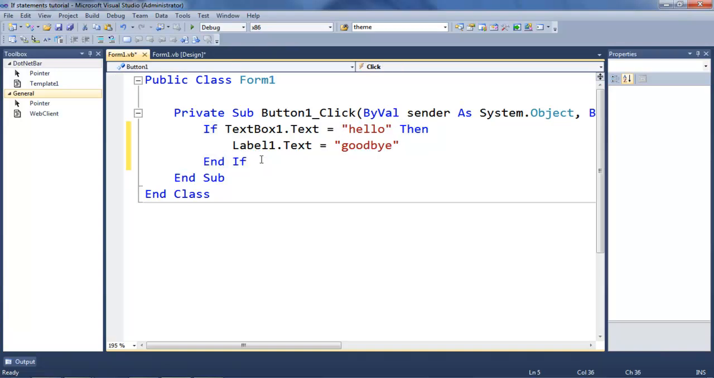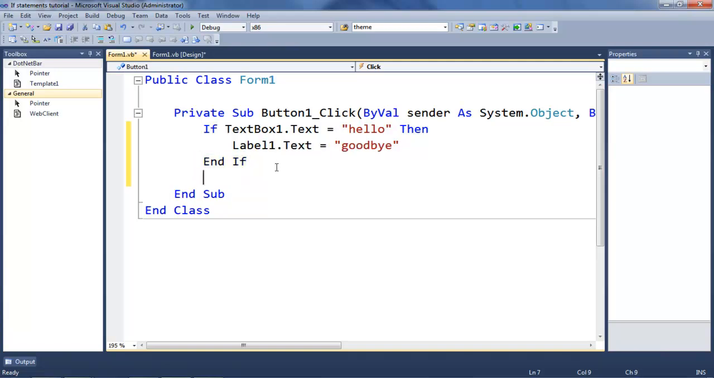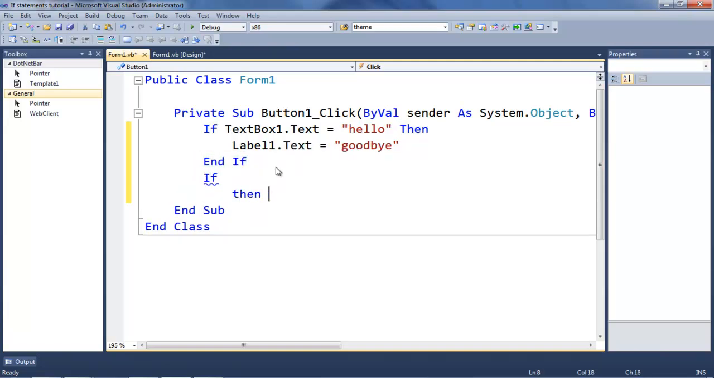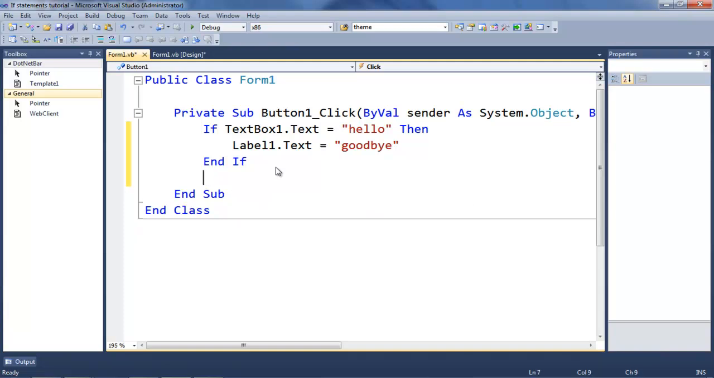And all if statements have to end with an end if. All if statements. So if I put another if in there, it would have to have an end if at the bottom. But the good thing about Visual Basic 2011-12, all the new ones coming out, they automatically insert the end if when you put an if statement in. I'm not sure if it will do it here. No, it just usually does.